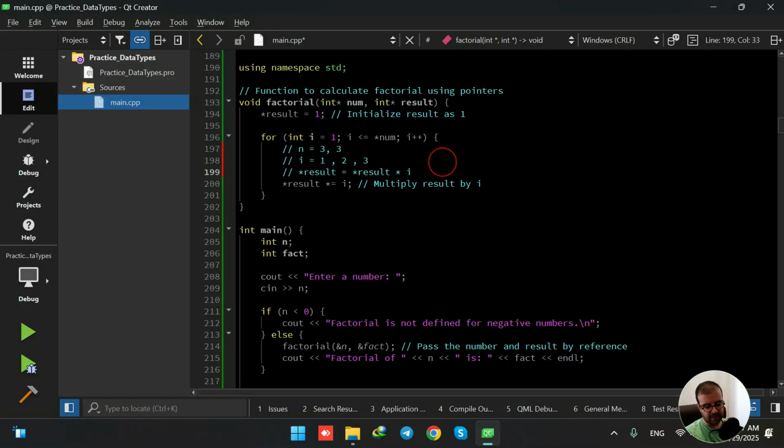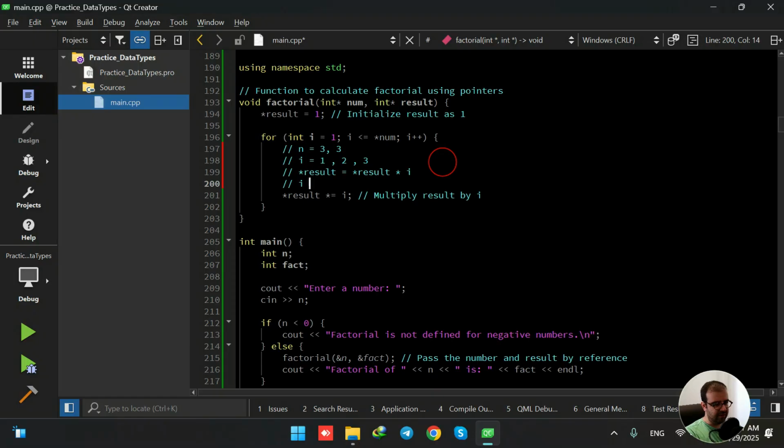This equation exactly equals this one, but I type it down in this way to make it easier for explanation. So when i equals 1, we are going to have result equal 1 multiplied by 1. Why? The first one is from this dereferenced result, which is initialized to be 1. And this one comes from the i, which is in the first iteration, therefore it's 1. Therefore, we are going to have result equal to 1.